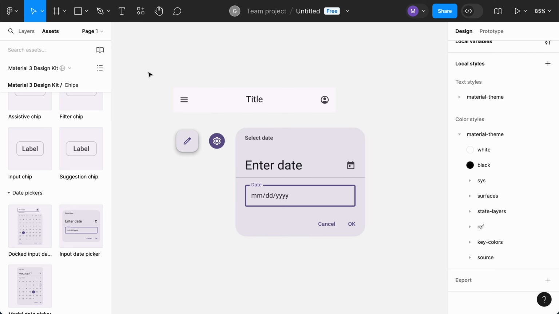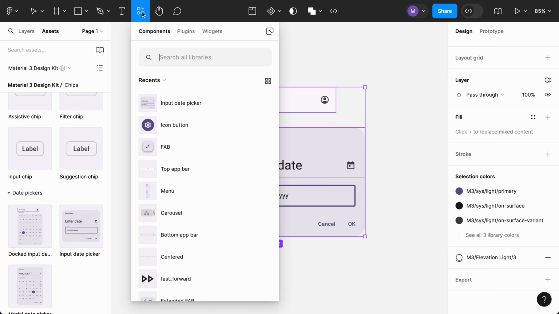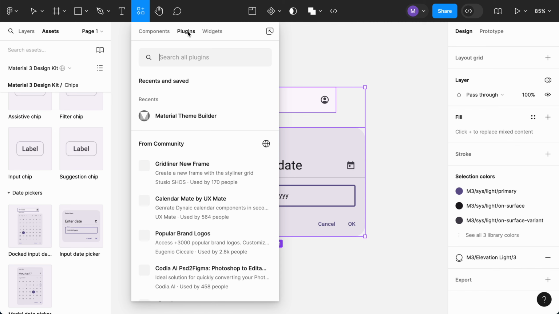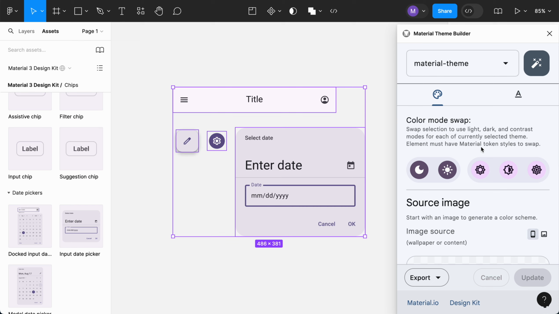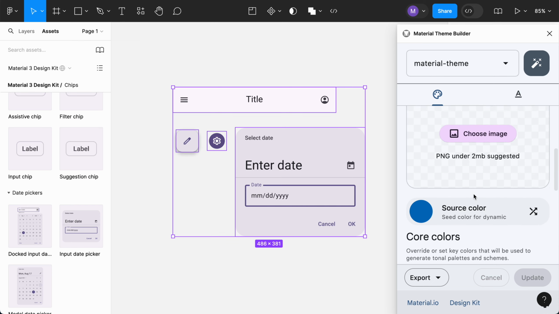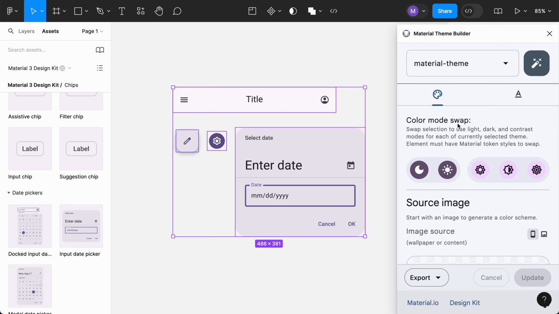So what I will do is I will select these objects and go to the resources tab and go to plugins and run material theme builder. Now our material theme is still this. All I have to do is change the colors based on the dark mode or light mode, and then on top of it, it has the contrast components.